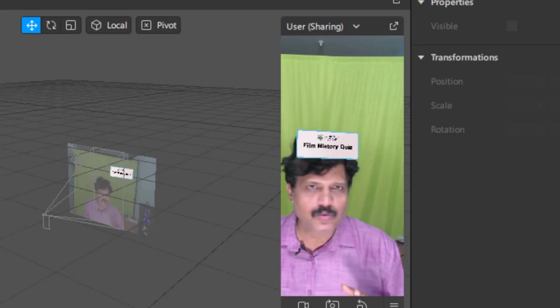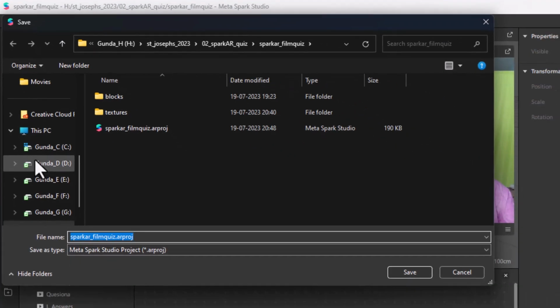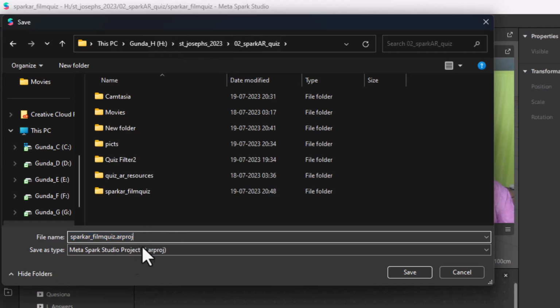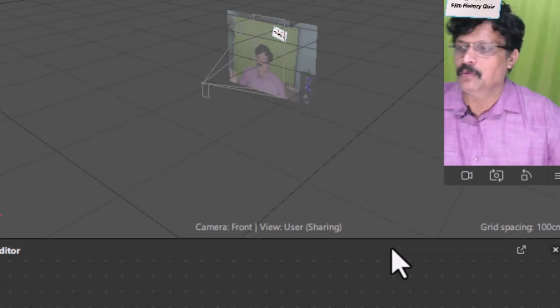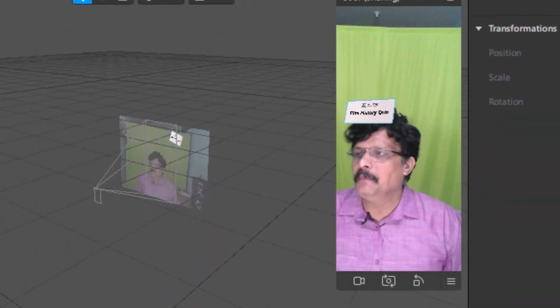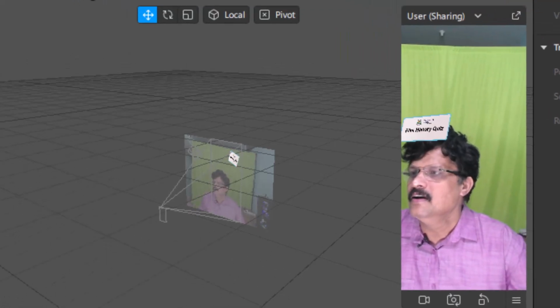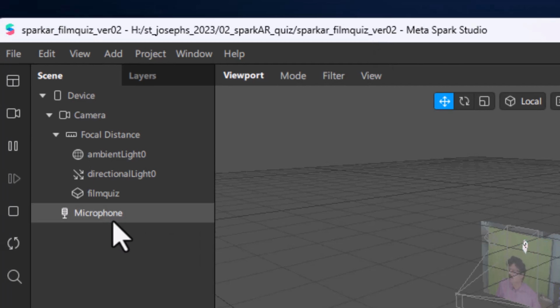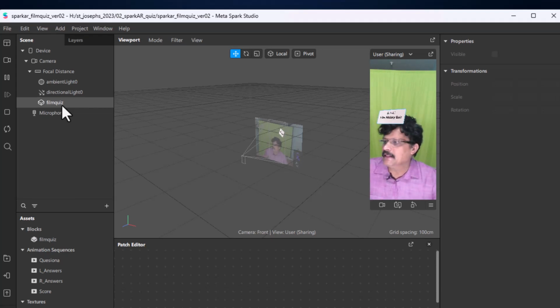So for this, what I am now going to do is I will come to file and I am going to choose save as, and I am going to give this the name spark AR underscore film quiz, and I am going to just put underscore version 2 and I am going to click save. So now the original file remains. If something goes wrong, now I can open it and I can continue my work. So I have saved it as film quiz underscore version 2, and now coming back here, we have the quiz ready, we have the board, and we have to now apply the logic.